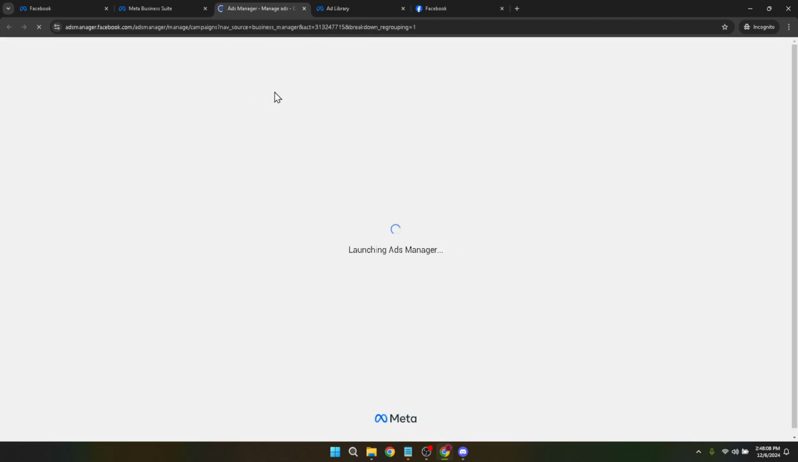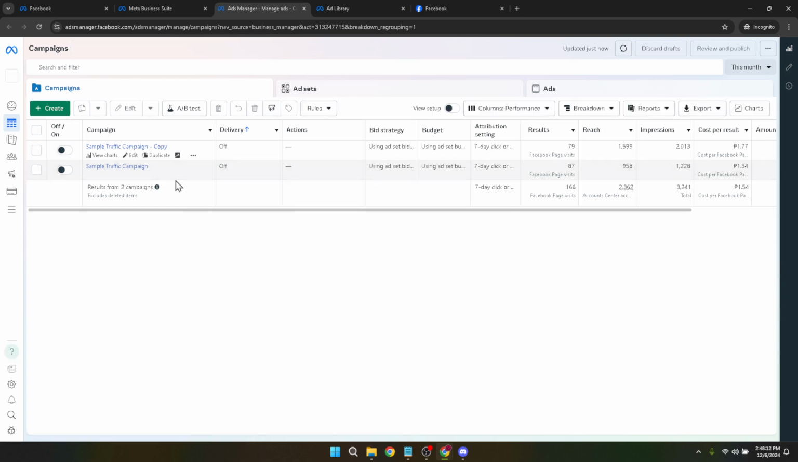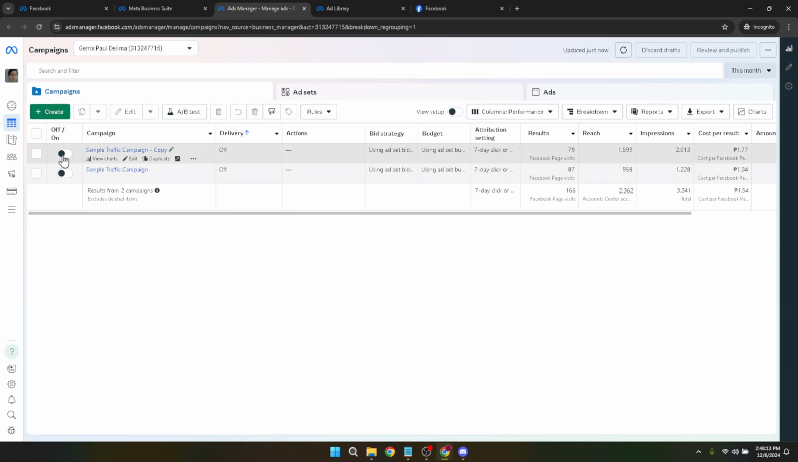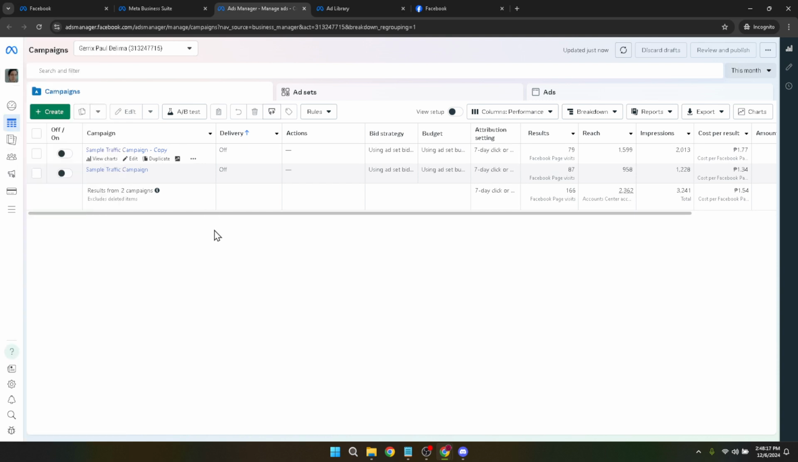Upon arriving at your campaigns, you'll notice the structure of the page. Campaigns at the top, followed by ad sets, and then individual ads. We're focusing today on the campaign level because toggling a campaign off will pause everything within it, all its ad sets and ads. This is the most efficient way to stop your advertising spend without having to go through each ad set or ad individually.